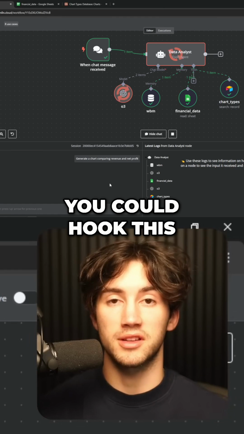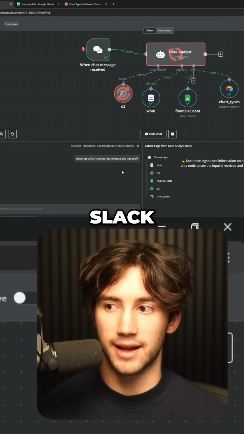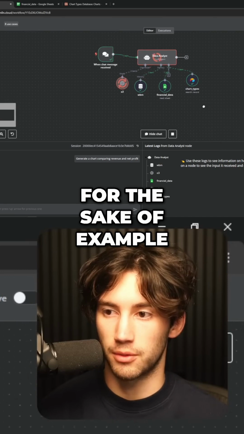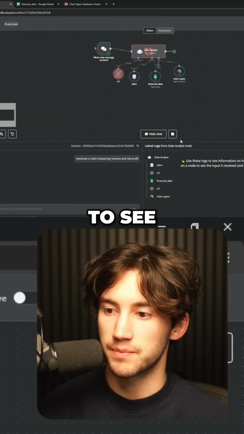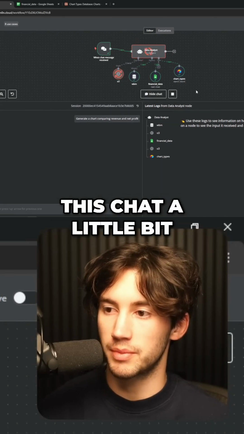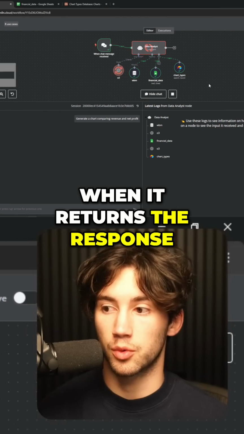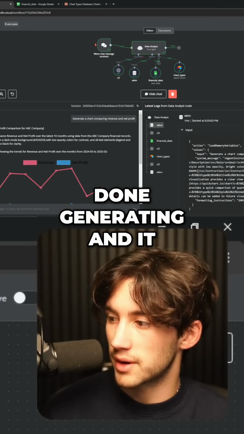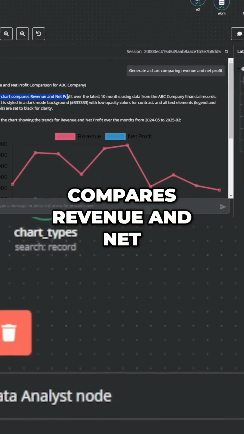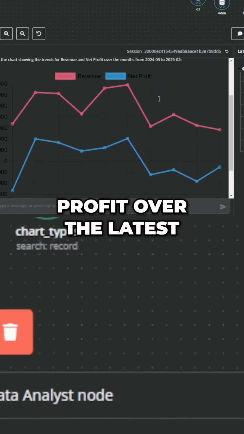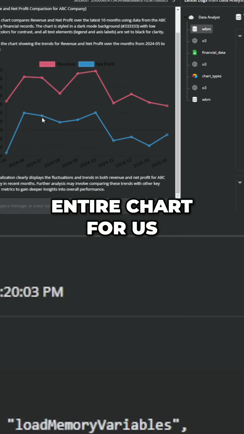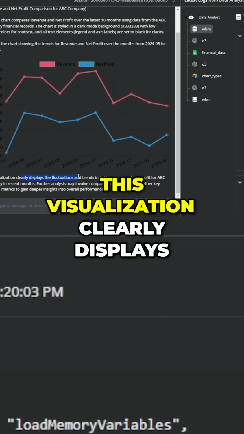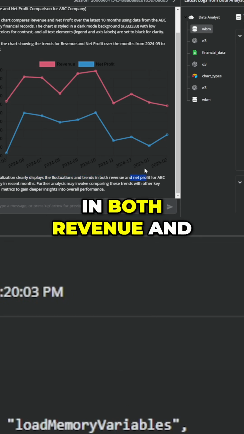Now, you could hook this up to Telegram, WhatsApp, Slack. You don't have to do all of this within N8N. I'm just doing it for the sake of example. But as you're going to see, I'm going to extend this chat a little bit. When it returns the response, we're going to also have a graph with that response. So it just got done generating, and it says this line chart compares revenue and net profit over the latest 10 months. And it generates an entire chart for us. At the bottom here, it says this visualization clearly displays the fluctuations and trends in both revenue and net profit.